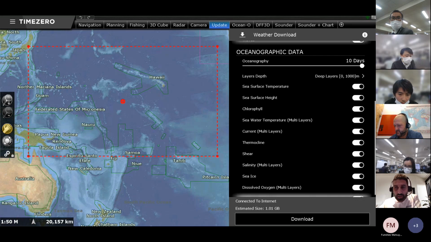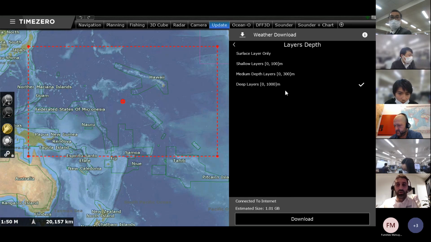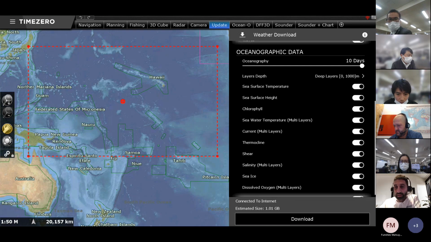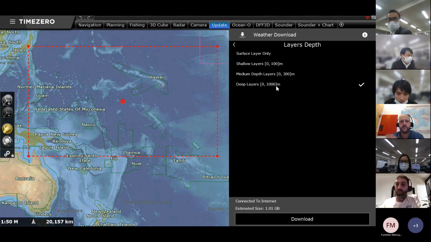And how does that work? First of all, you select the layer of the data you would like to download. Are you fishing in shallow water from 0 to 100 meters, medium from 0 to 300 meters, or deep from 0 to 1000? And this is important to select because of that data, the seawater temperature. If you select the deep layer, basically you will have information up to 1000 meters. Okay, so the temperature of the water down to 1000 meters, sorry.